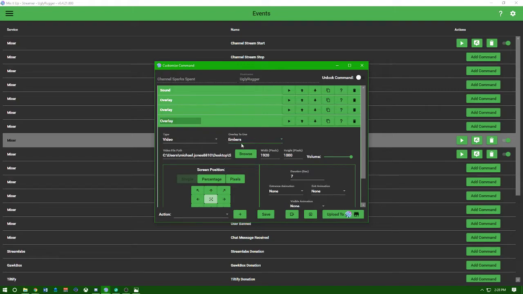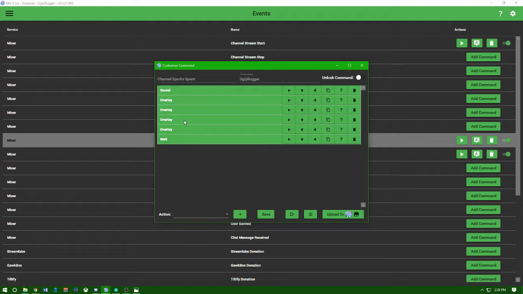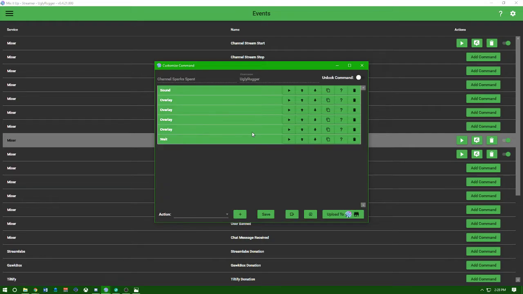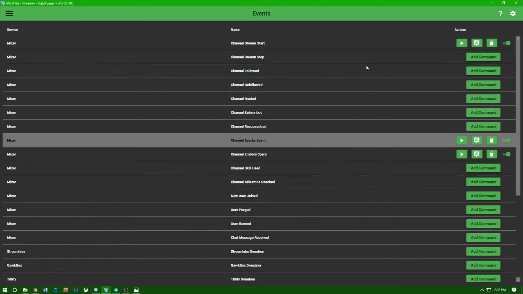We have to create extra overlays in order to make this work, because these are actually green screen videos, and if you put them in just one, they'll cover each other up, because the chroma keying occurs in your streaming software. So let me show you how to do that real quick.